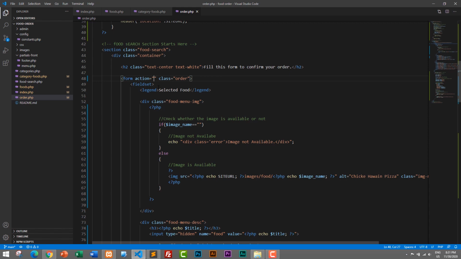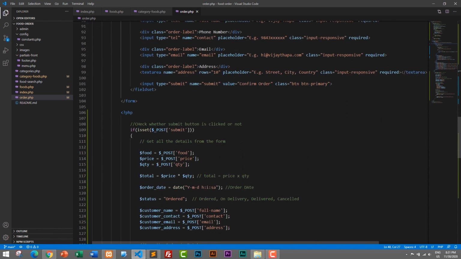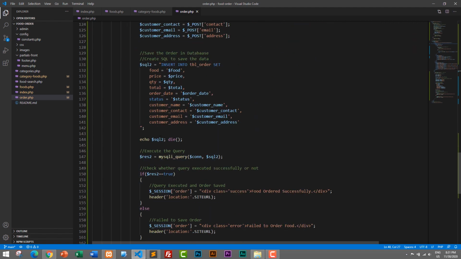Okay, so let's save it. I did not check this one, so I should have checked. Previously I used to check whether the button is clicked or not here, but this time I was so sure that I did not even check whether this button is clicked or not. So that was our first error.